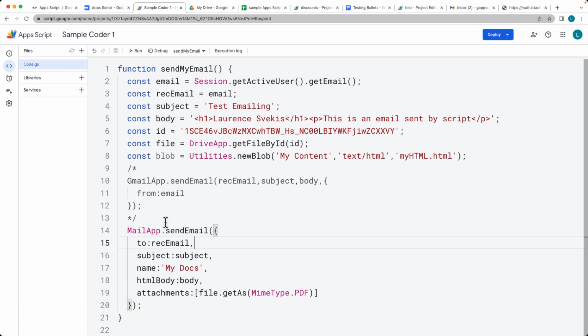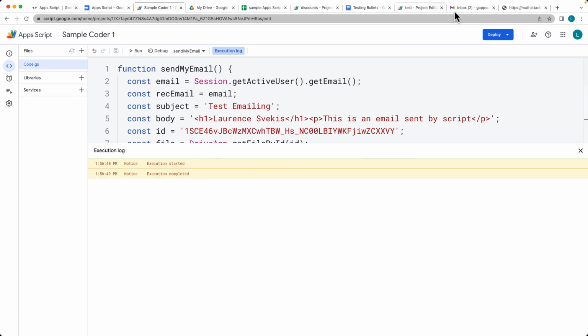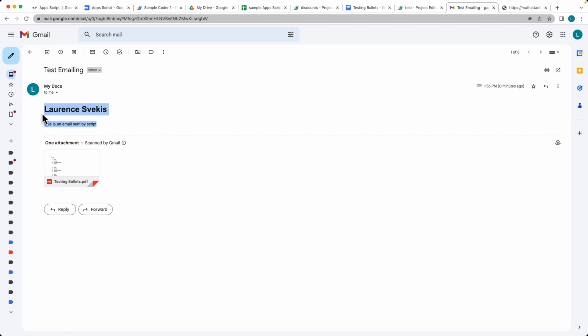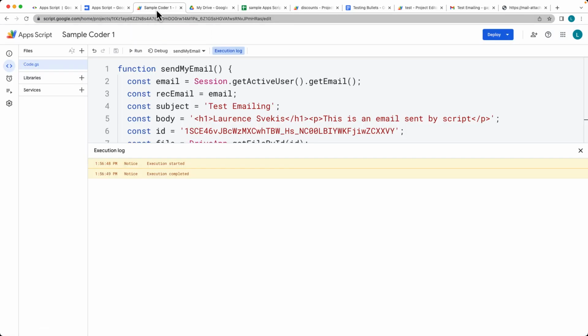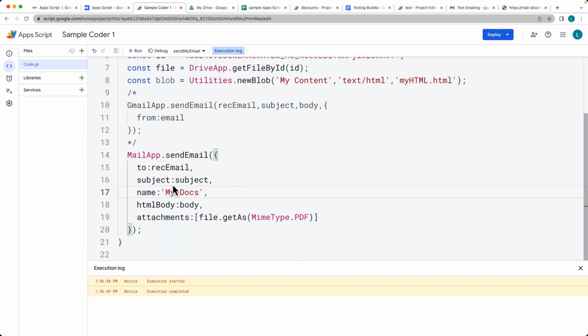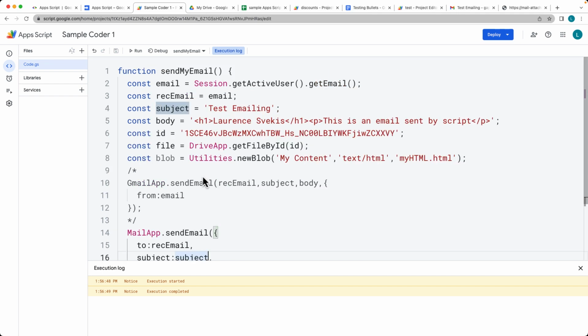So using the send mail, we've got all of the parameters within the object that we want it to send. So let's run that again. Go over to our inbox, and there's our content now coming in as HTML. We've got our attachment and the subject of the email, as well as the body contents. All being done with Google Apps Script.